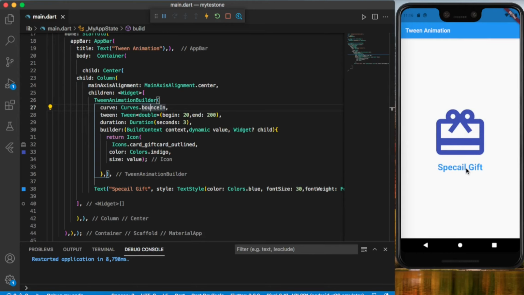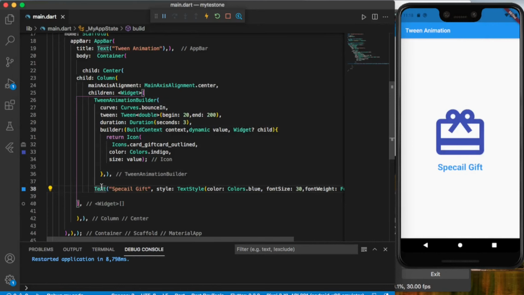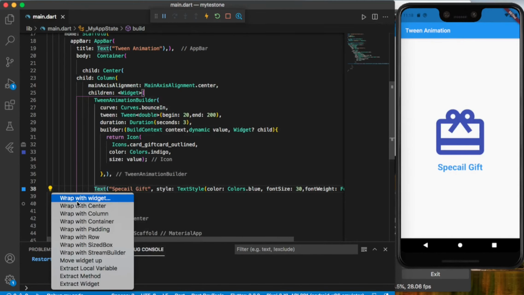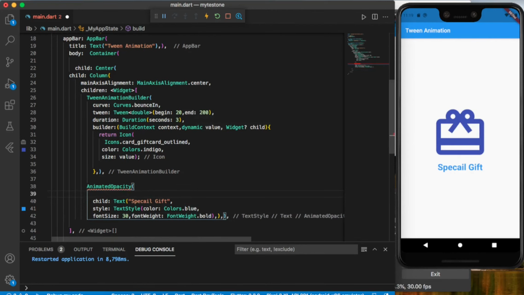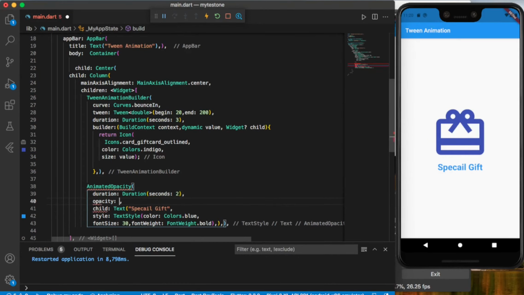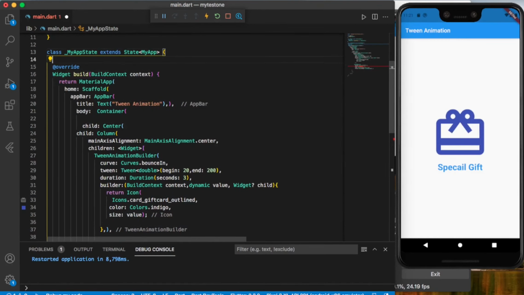So let's apply animation to our text also. Let's wrap our Text widget with another widget called AnimatedOpacity. So for the AnimatedOpacity, we can give it a duration of 2 seconds and also give it opacity of numOpacity. What's numOpacity? We are gonna create here the numOpacity with the type of double. For now we give it a 0 value.